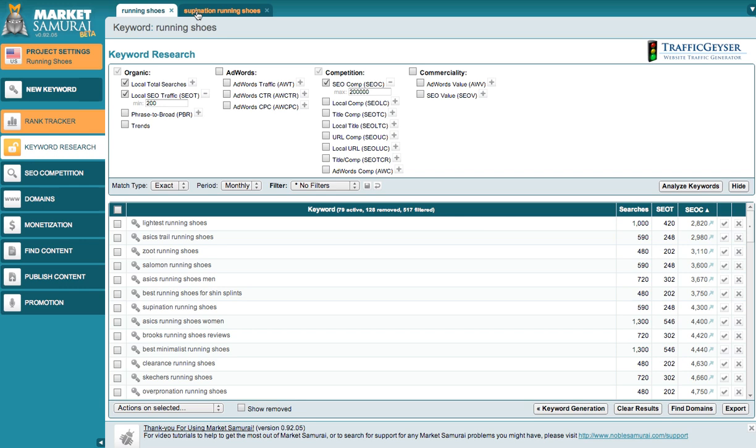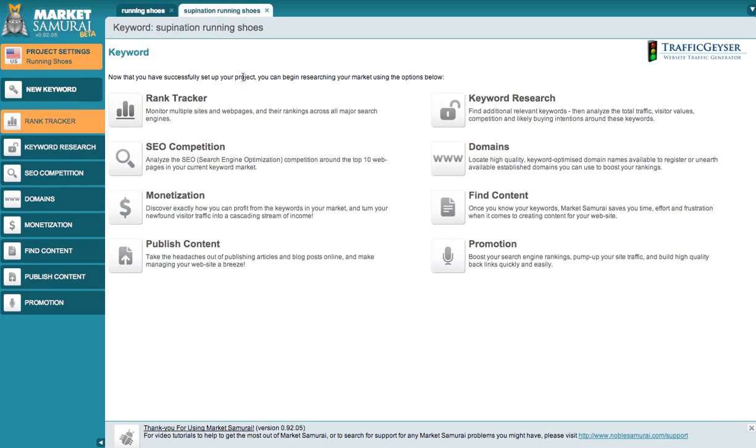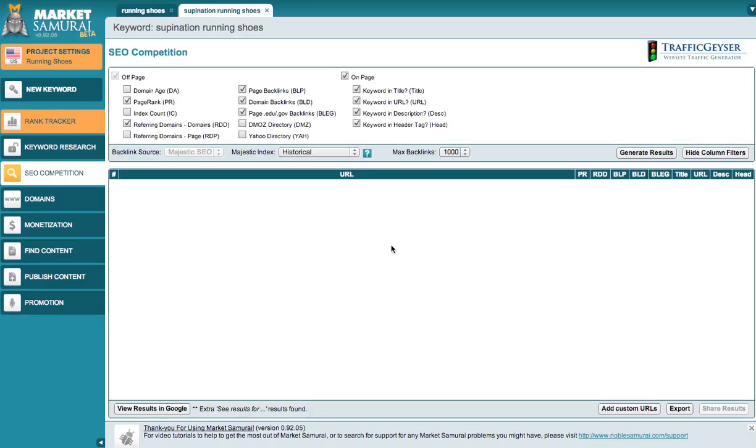And then, as you can see, it creates a new tab. So if we click into the new tab, and then finally we just need to come over here to the SEO competition module, click there, and we need to generate the results again. What I'll do is I'll pause the video here and we'll come back to it when we've got some results.